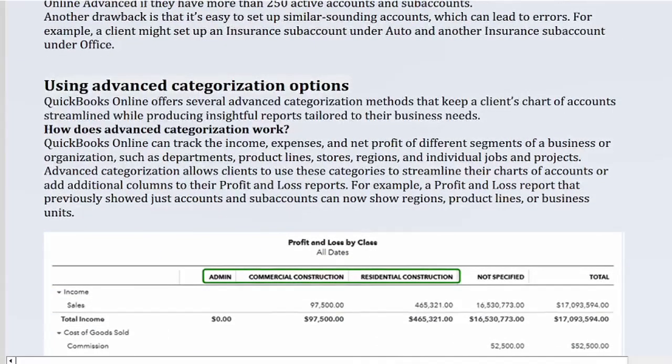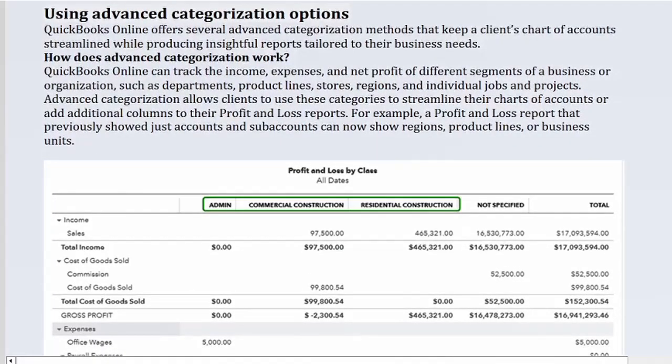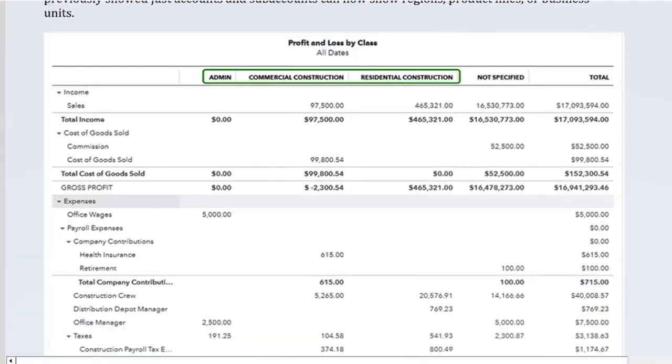Using advanced categorization options. QuickBooks Online offers several advanced categorization methods that keep a client's chart of accounts streamlined while producing insightful reports tailored to their business needs. How does advanced categorization work? QuickBooks Online can track the income, expenses, and net profit of different segments of a business or organization, such as departments, product lines, stores, regions, and individual jobs and projects. Advanced categorization allows clients to use these categories to streamline their charts of accounts or add additional columns to their profit and loss reports. For example, a profit and loss report that previously showed just accounts and subaccounts can now show regions, product lines, or business units.